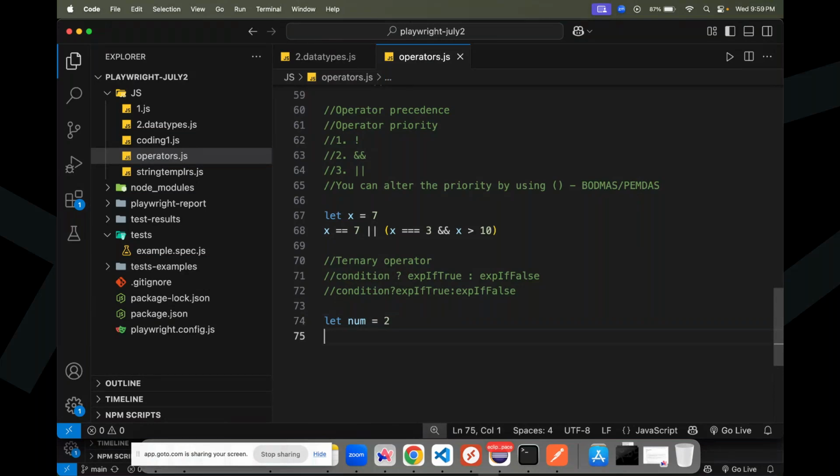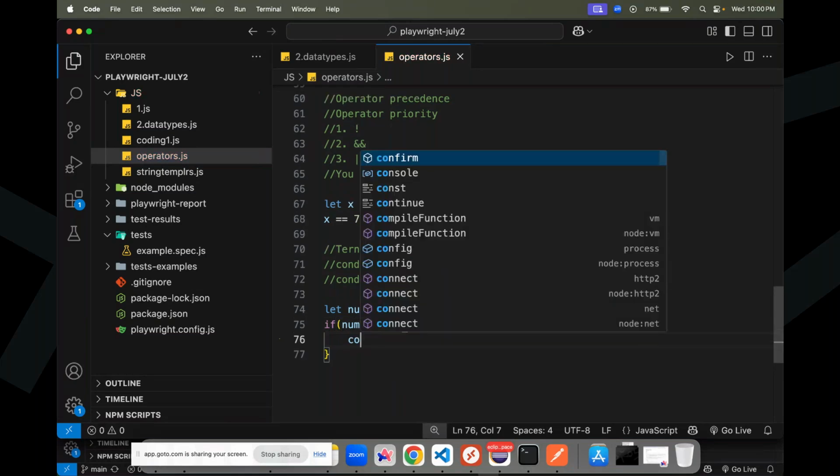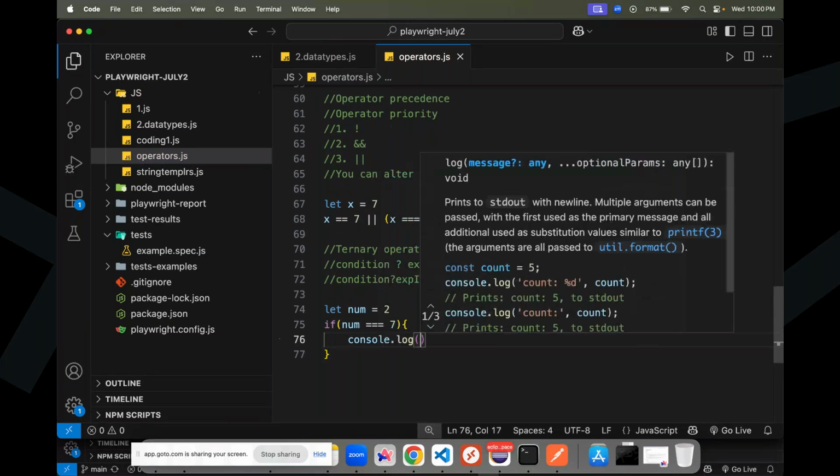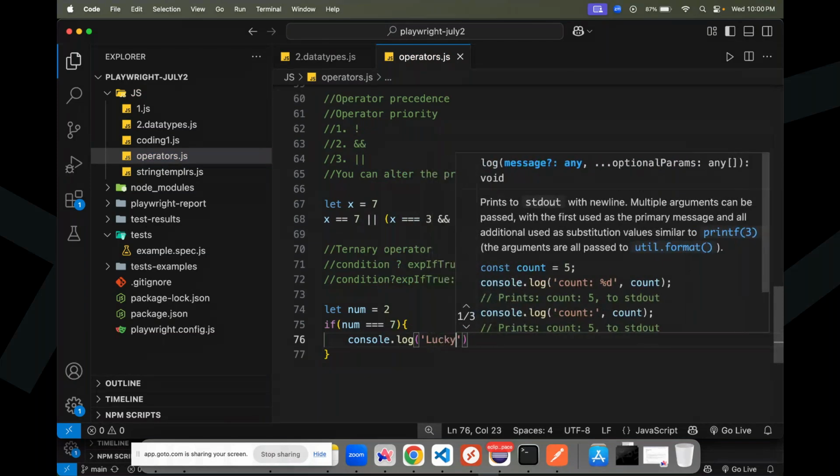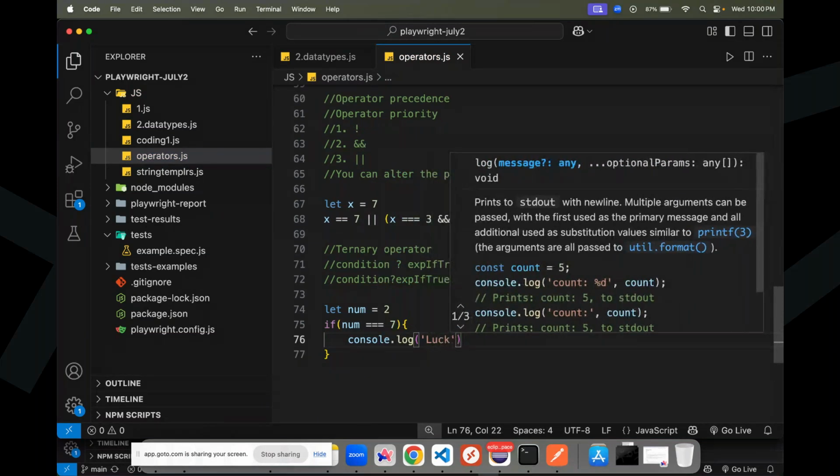So this is my simple if and else condition. If num triple equal to 7, what do I want to do? I want to say console.log lucky. Yeah, some people say number 7 is not lucky, doesn't matter. So this is what I'm trying to do.